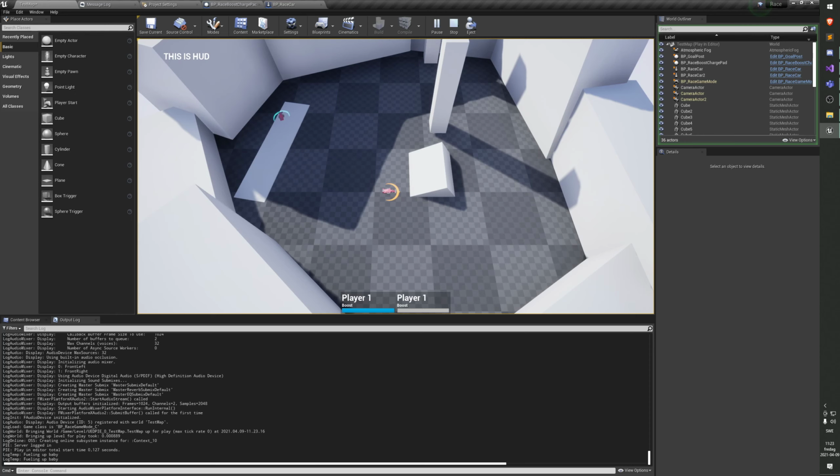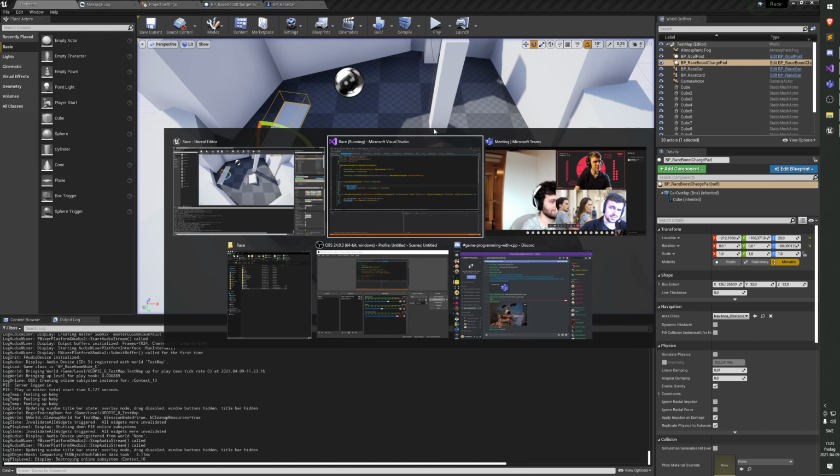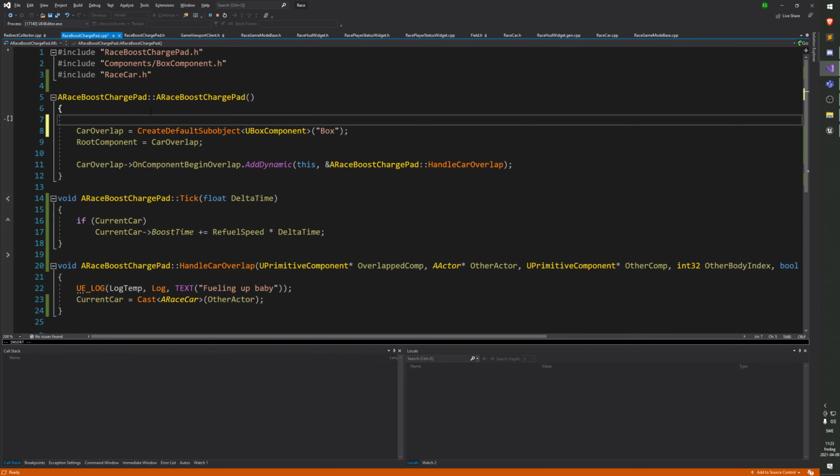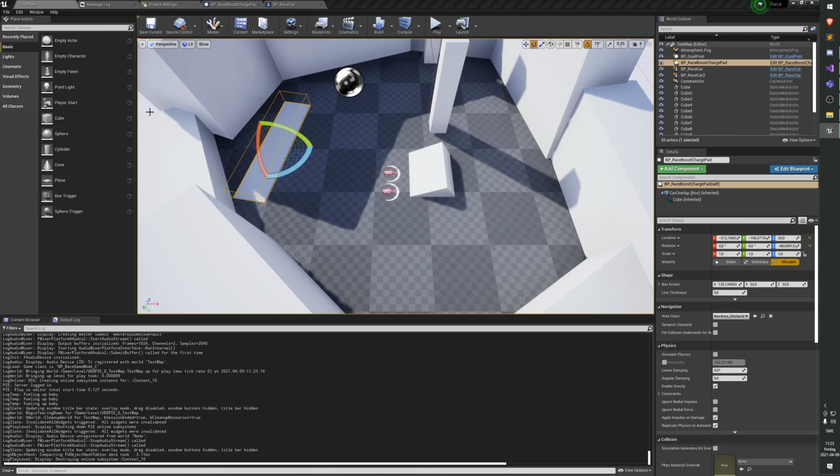Primary actor tick can never tick. Oh, you smart son of a gun! How do we enable tick? PrimaryActorTick.bCanEverTick equals true.